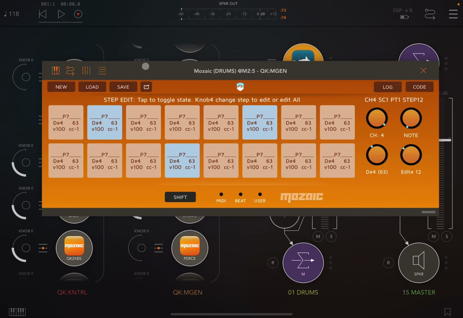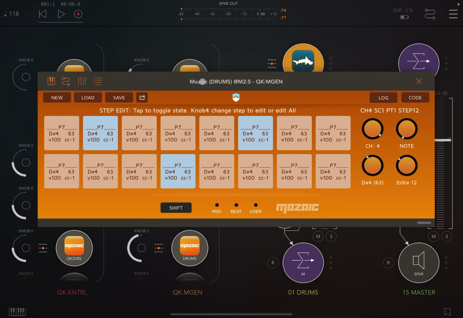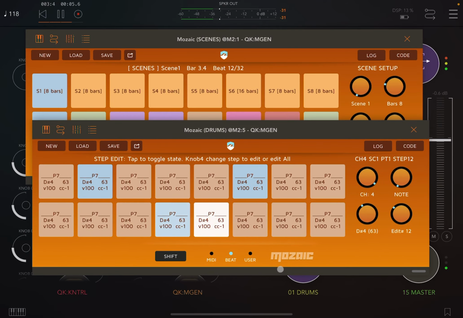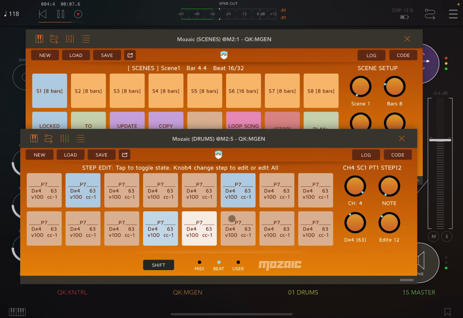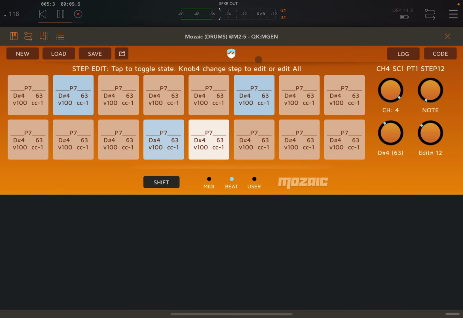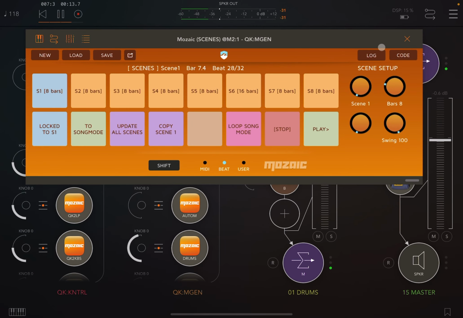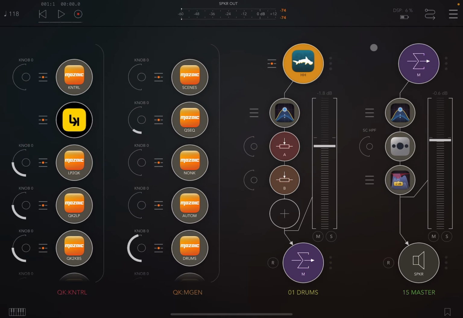Let's just open up scenes. Press play and we're up and running. And that's how you get started with quantum control.